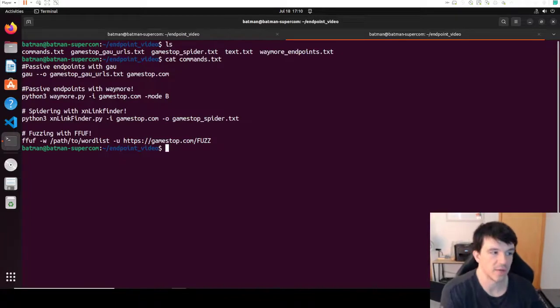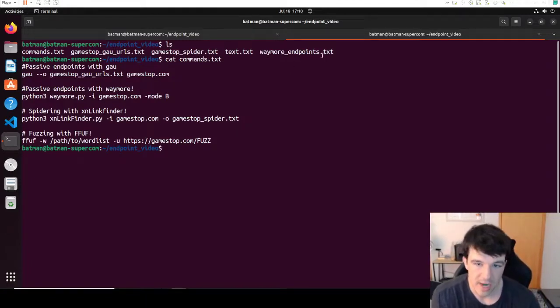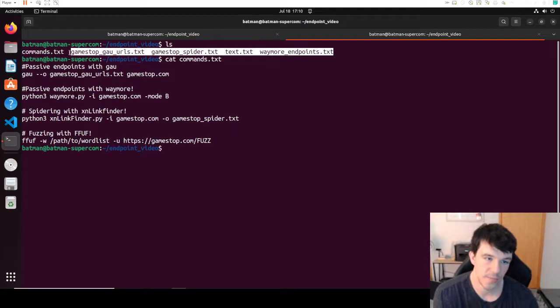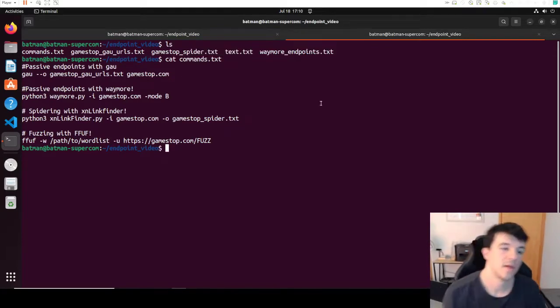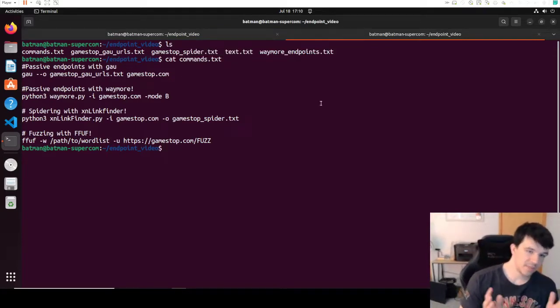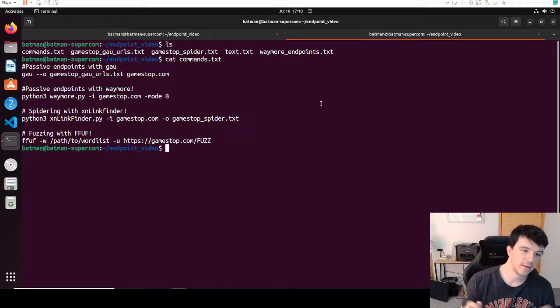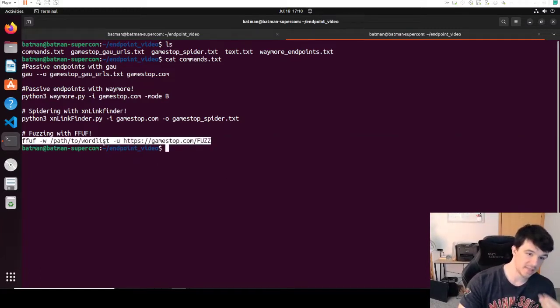If you look on their GitHub, you'll see what I'm talking about, because I don't care about endpoints that end in images and stuff like that. But these are just the generic commands that I used to get these three or four text files, right? And all of them, as you can see, I just put your generic GameStop.com in, just the generic domain. The only one I didn't do is brute forcing. Again, but this is exactly what it would look like.